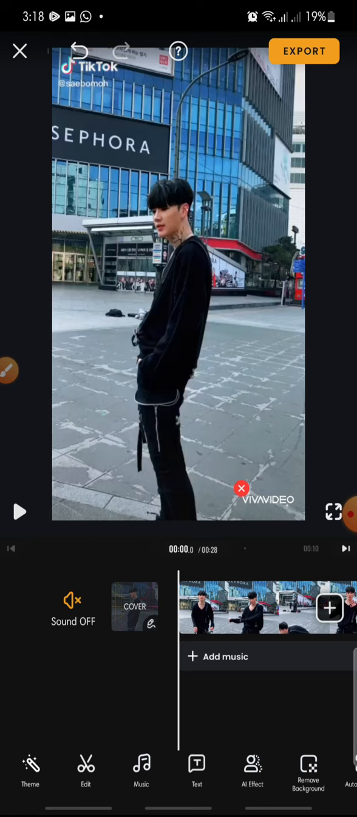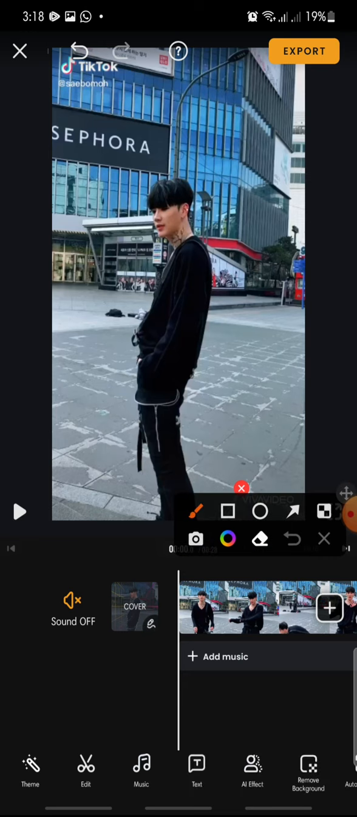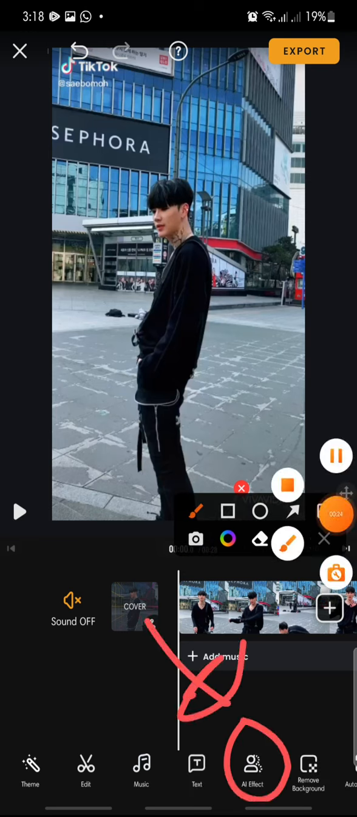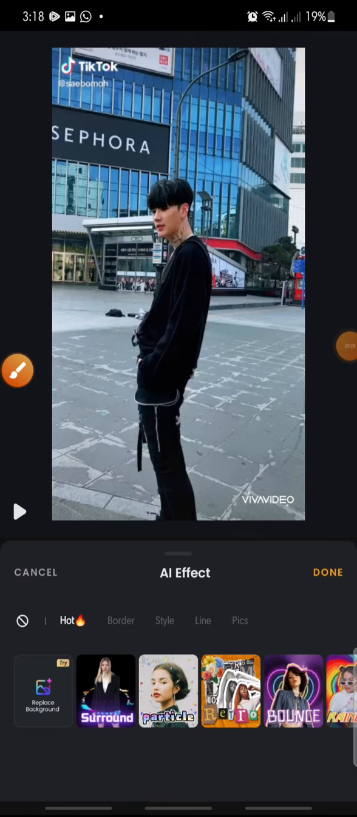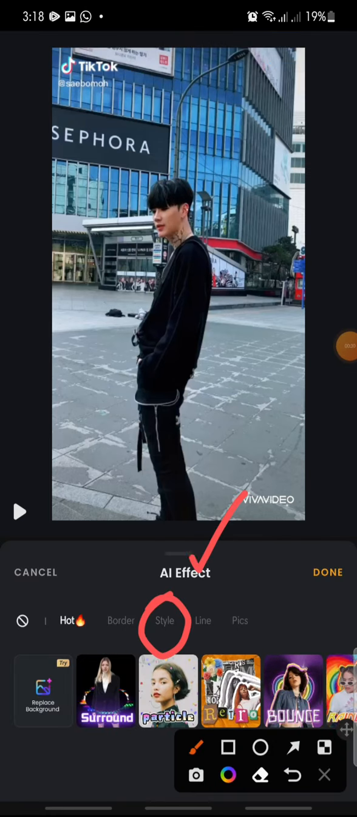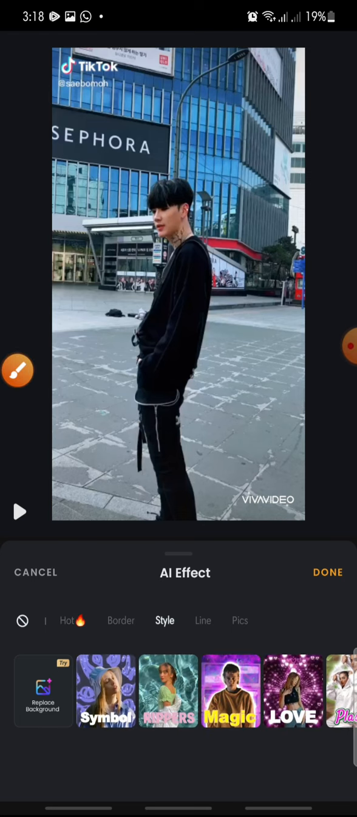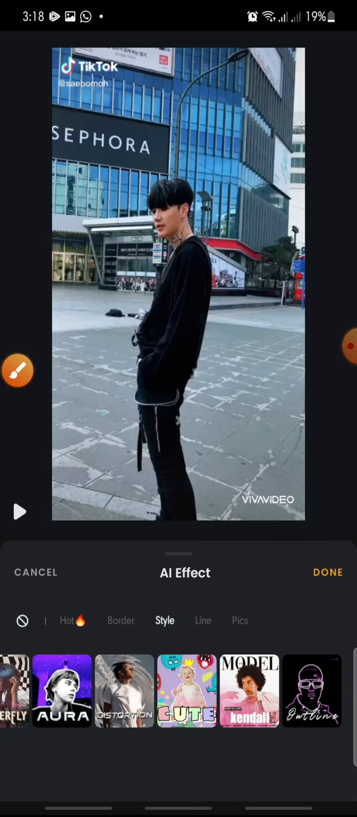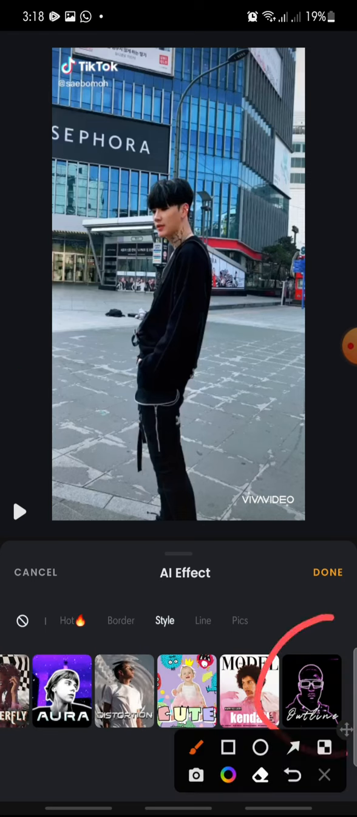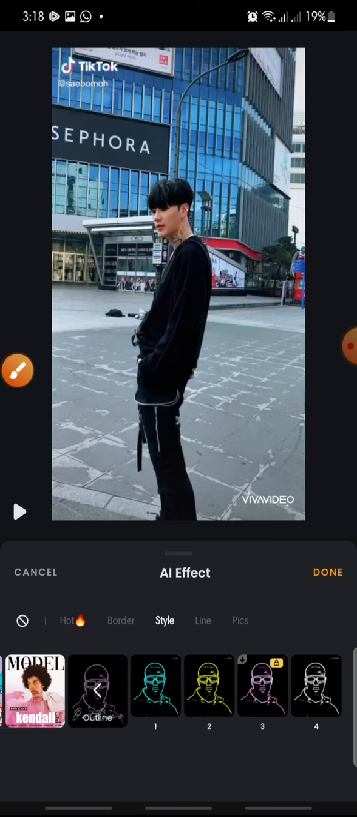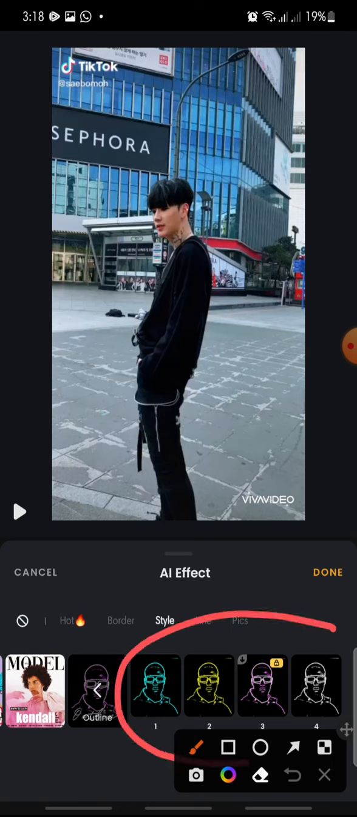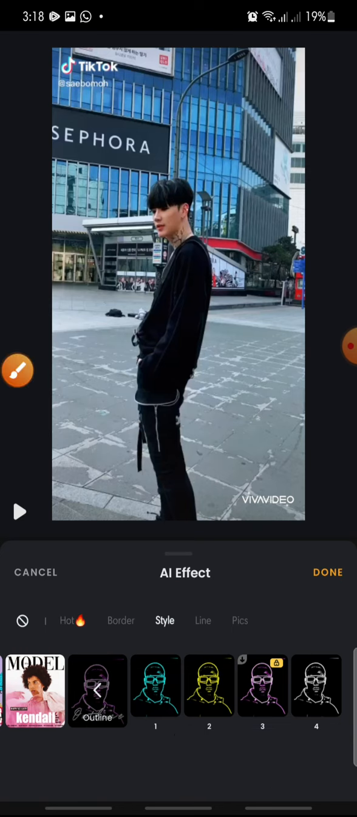to edit. And now you can click on the effect at the bottom, and then click on the style. Click on the style, and after this you can swipe until you can see outline, this one. So you just click on it, and in here you can see outline 1 until 4. You can add the outline effect that you want.